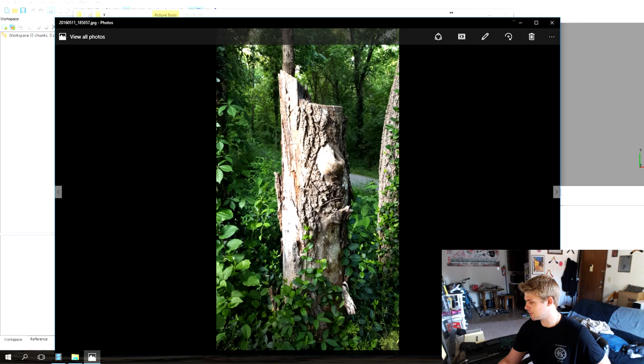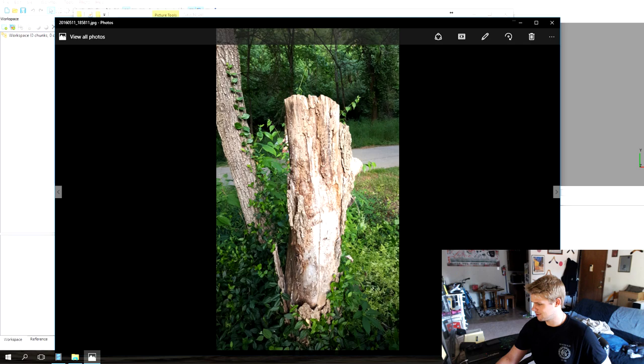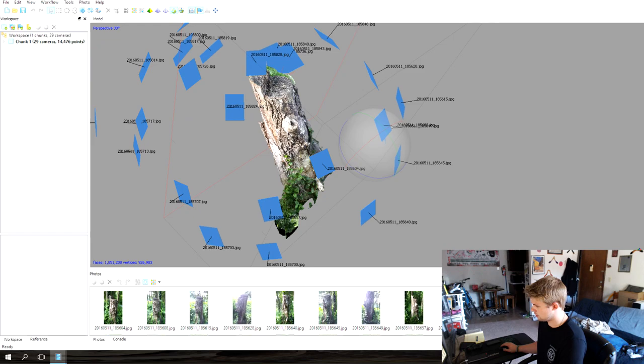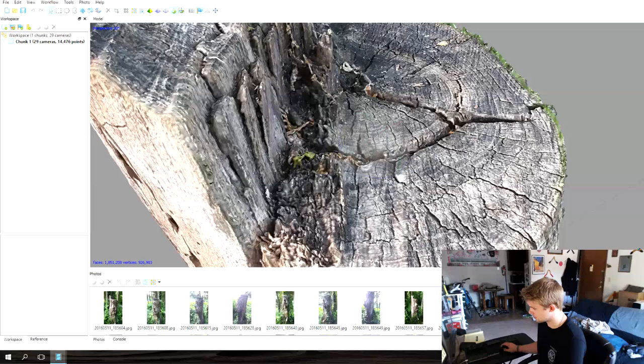But you can see these other photos are nice and crisp on this side where we've got the actual nice edges. And from this photo right there all the way through, we've got 29 photos that we took. These are the 29 photos that I walked around it and took from different angles. You can see them there. We'll turn them off. And as we get close to it, you can see the detail is pretty awesome that it actually got in there.